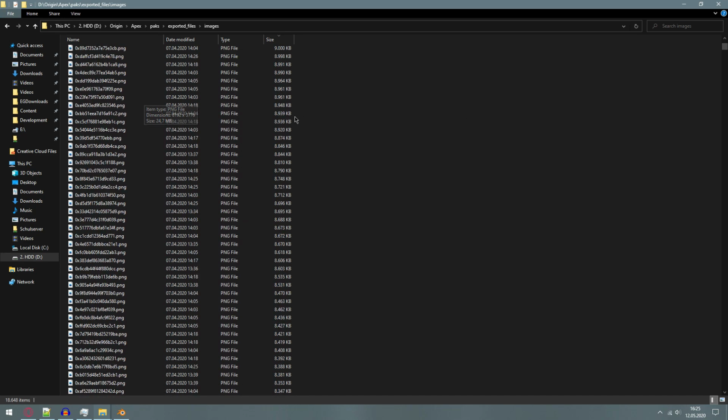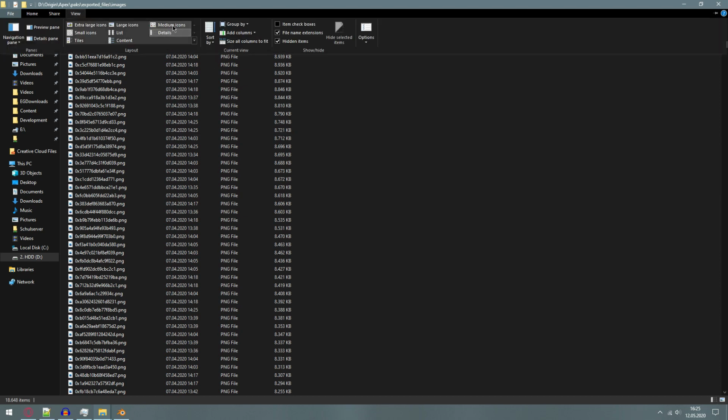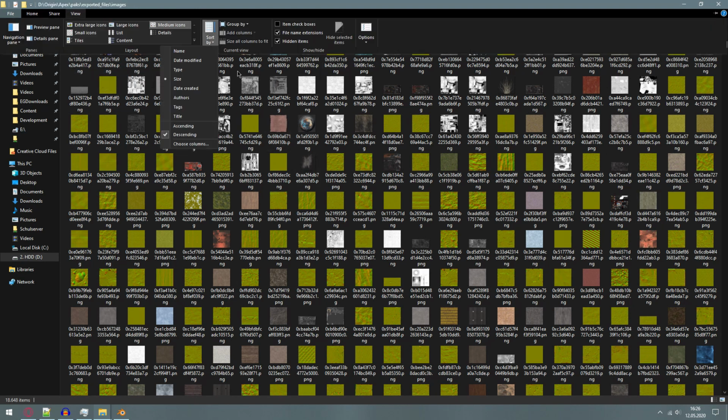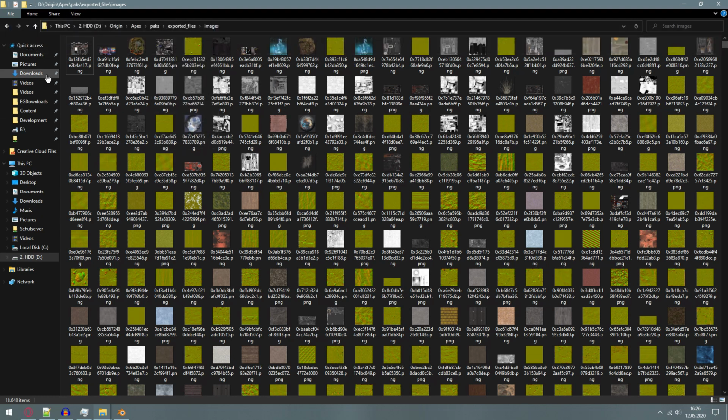They're all here, and you can see this if we go medium icons, for example. They don't have names, so you can't search for a specific one, which is pretty bad, but that's just how the textures are stored. You can see here we have the skyboxes, and here we have the maps and the UI, and you can sort by size if you want to get the biggest files, like the maps.